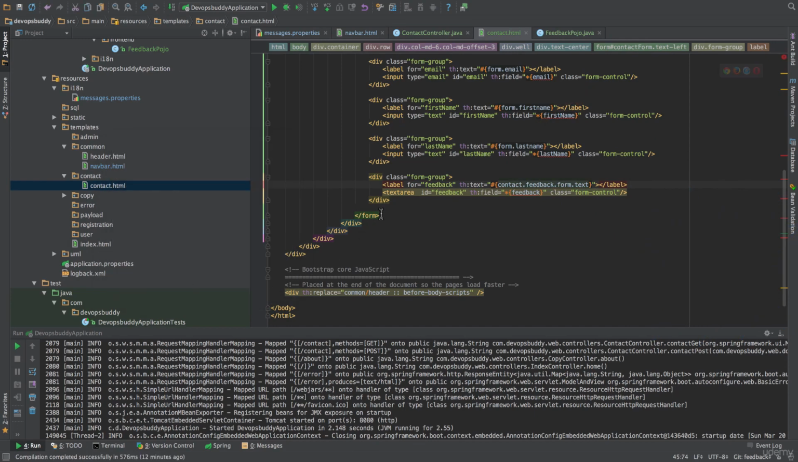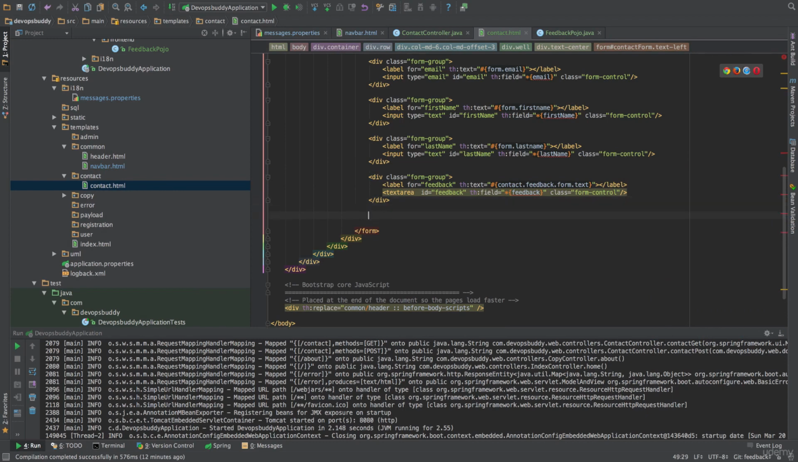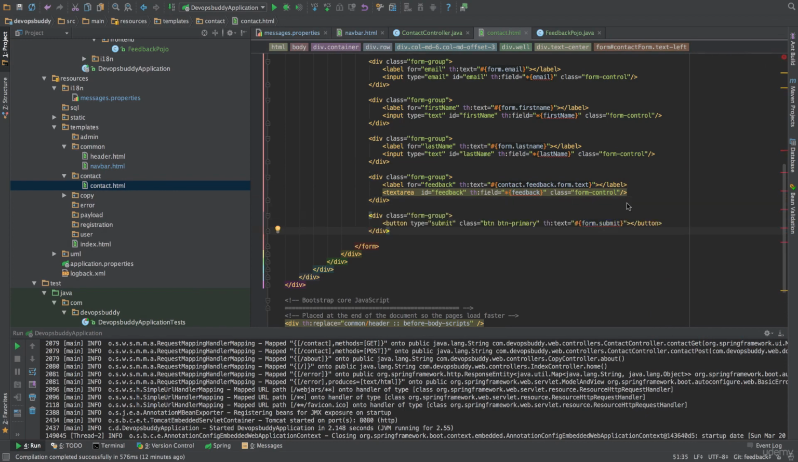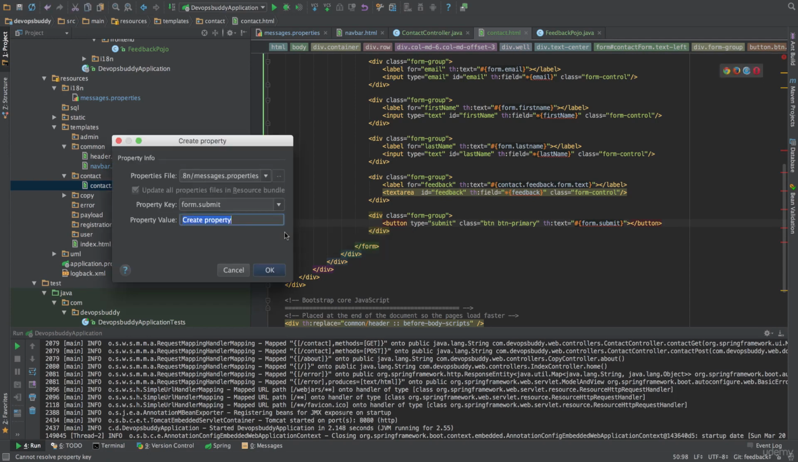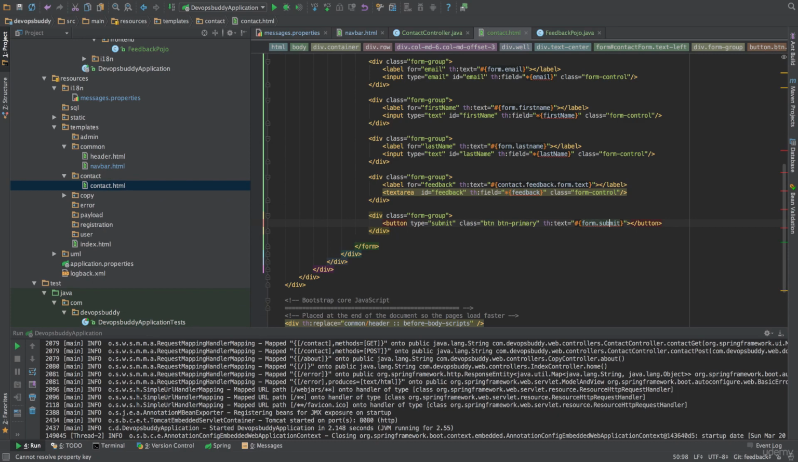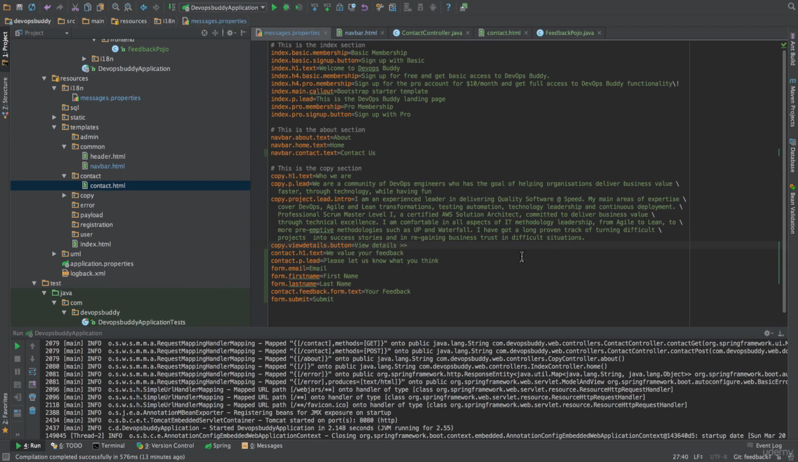The last form element we need to enter is the submit button. Here we won't have a label element. We will use the Bootstrap classes btn and btn-primary so that the button displays in blue, and the Thymeleaf text attribute with the property form.submit, to which we will assign the value submit. Now, let's make sure that the messages.properties file is tidy by entering a comment to define the contact form section, and by separating all the contact properties from the rest.